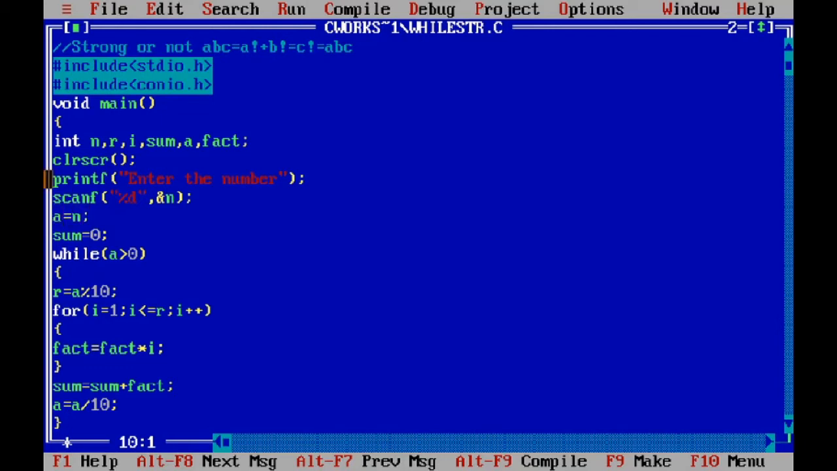So I am storing this n into a. Okay, now sum equals 0. Then while a is greater than 0, we are using this a now. Then calculate the remainder and calculate the factorial of this remainder. Suppose in ABC, first you got the remainder c, then calculate the factorial of c also.